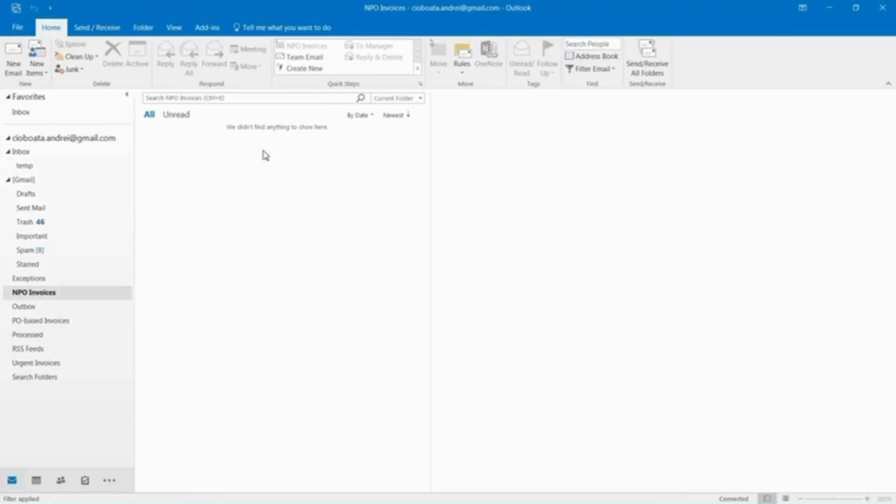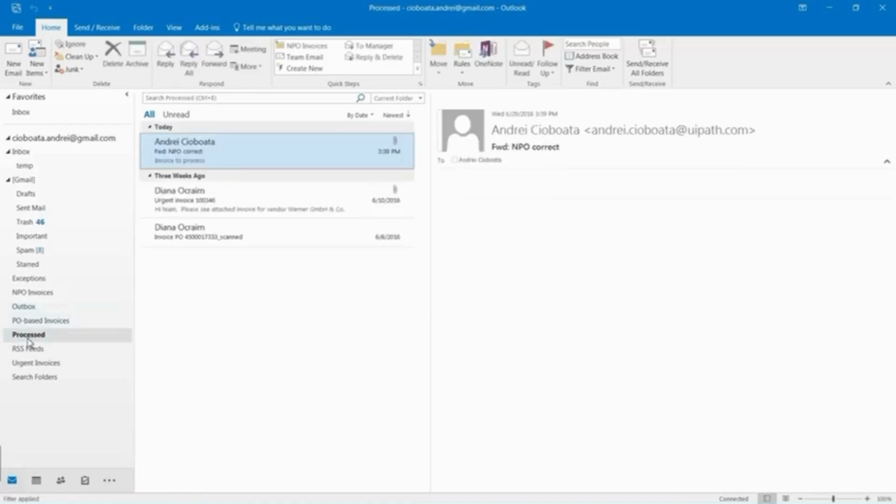As you can see, the robot also moved the email containing the invoice from the MPO Invoices folder to the Processed folder. The robot is now ready to fetch another email.